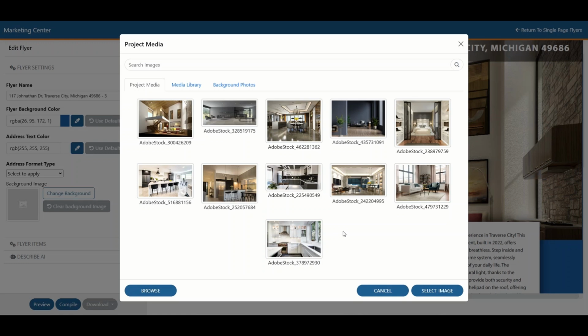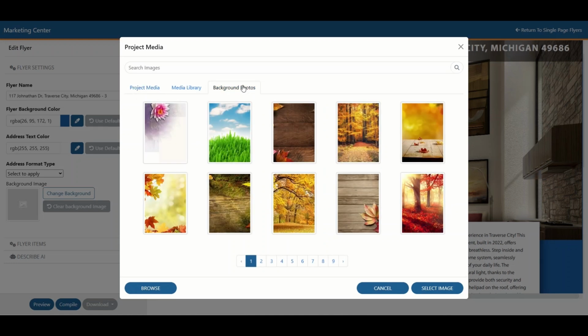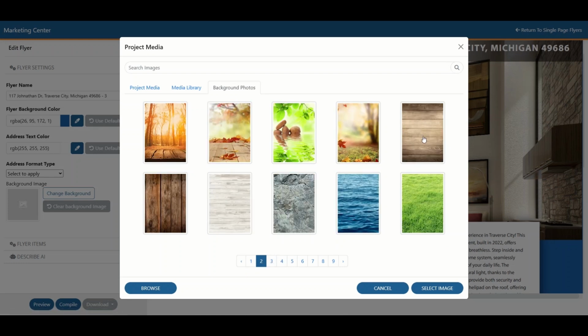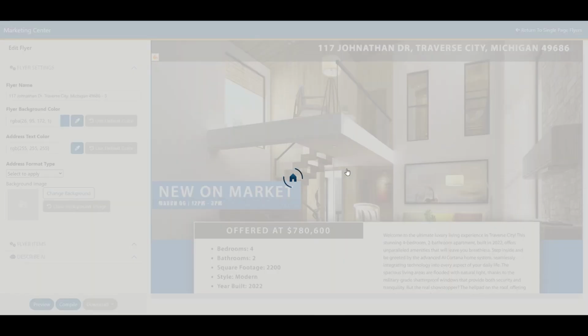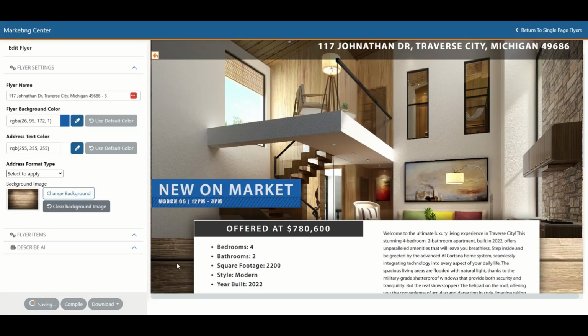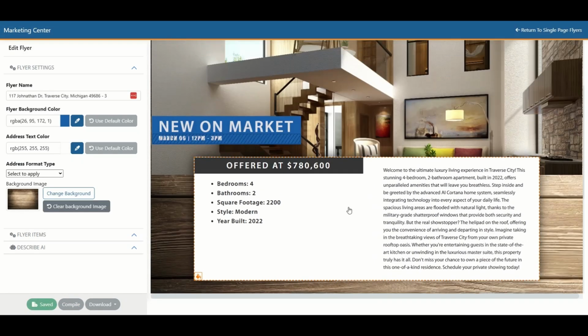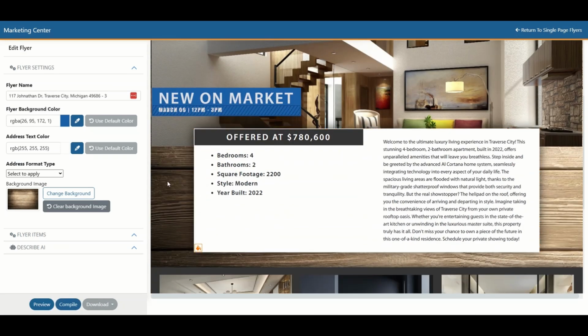You can select from one of the images that are a part of this property. You can also choose from a media library or select from the background photos that are available. I'm going to go ahead and select this one. Now, if you have any media on your device, you can click Browse and use that as your background image. Now that we have our background image applied, let's go ahead and update the colors that we see here.